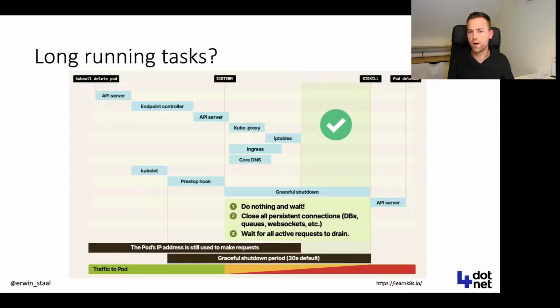But that's far from ideal for these long-running tasks, because what happens is that your instance, your workload, gets a signal telling it that it's going to be shut down, and that gives your workload some time, by default 30 seconds, to wrap up its current work and close connections, etc. But that 30 seconds isn't enough for your long-running tasks. So there are ways to stop and hold the restart off for a bit.